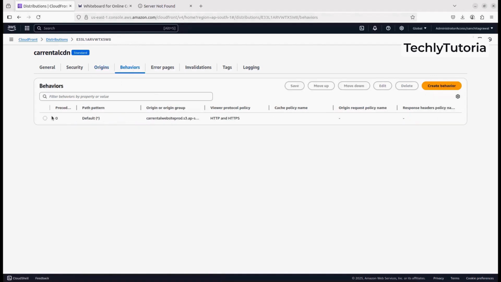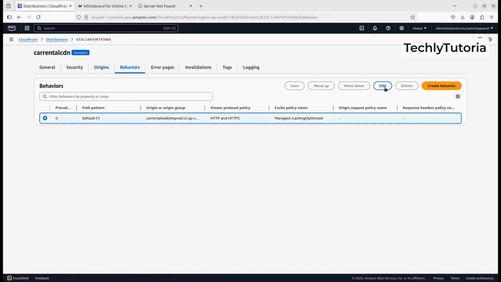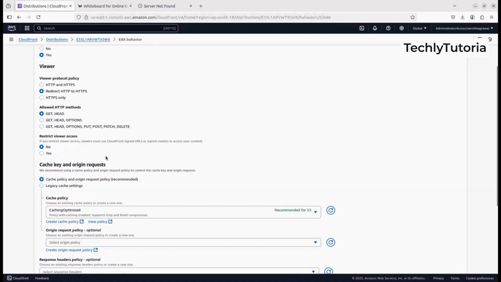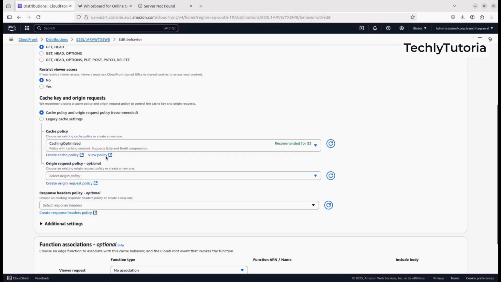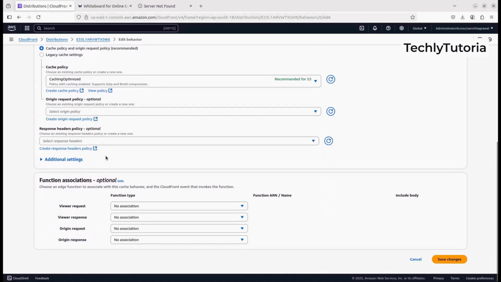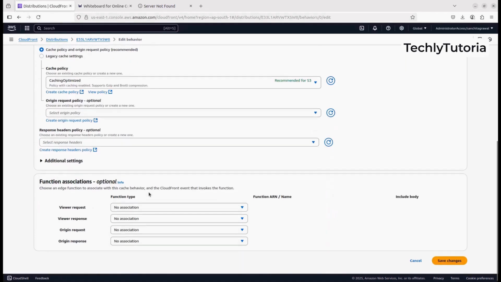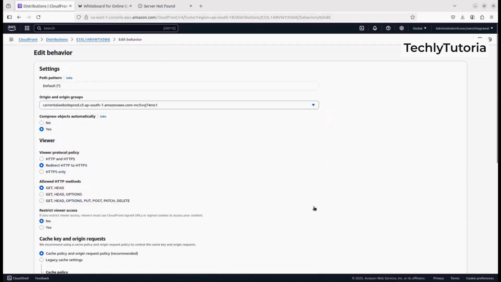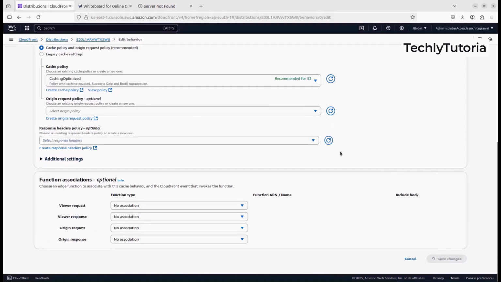So coming to behavior. In behavior we will do some changes. We'll redirect HTTP to HTTPS because we don't want any HTTP. We'll just save changes.